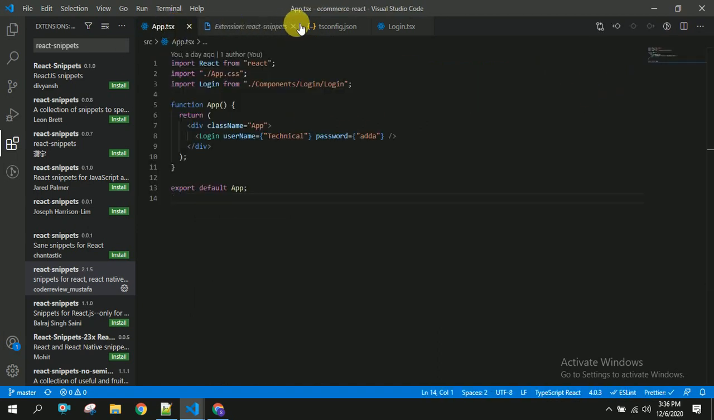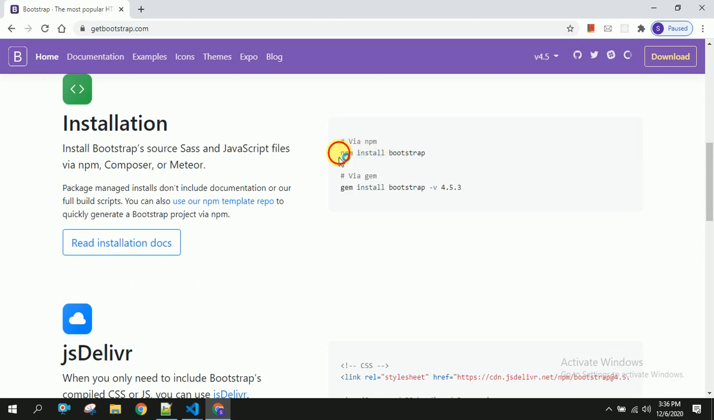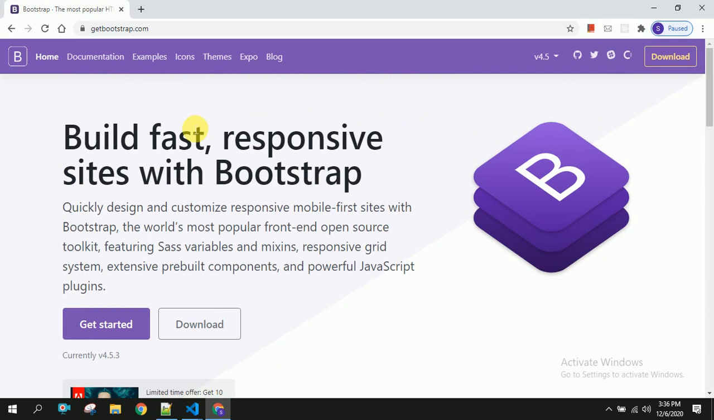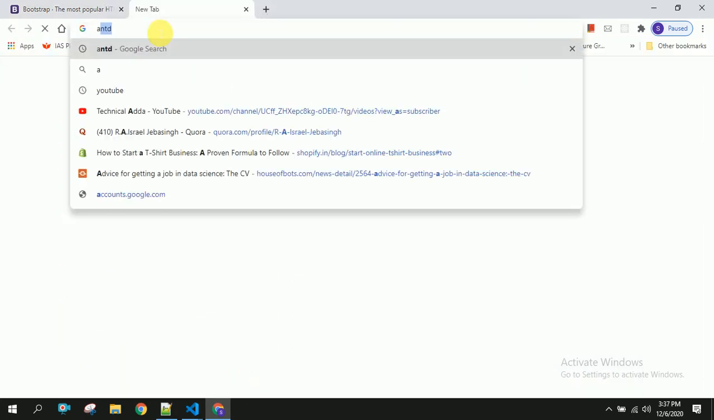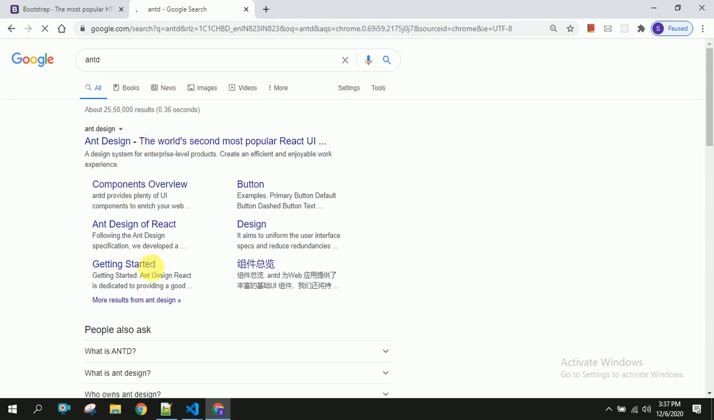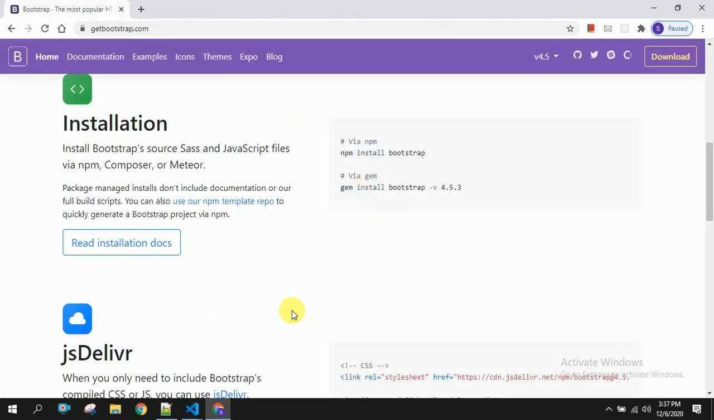The next thing I am going to do is install Bootstrap in our React application. So I am going to use this, Get Bootstrap here. If you find any other Bootstrap you can use that, but I find this is easy and the best. You can use another one called ANTD, Ant Design, as well. You can go with this one too. This is also better. So first I am going to install this.